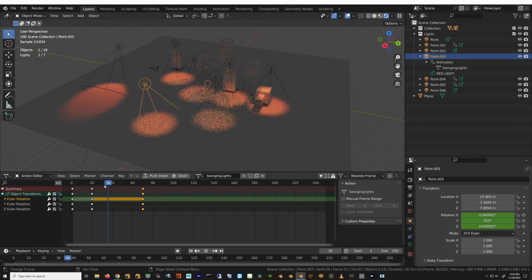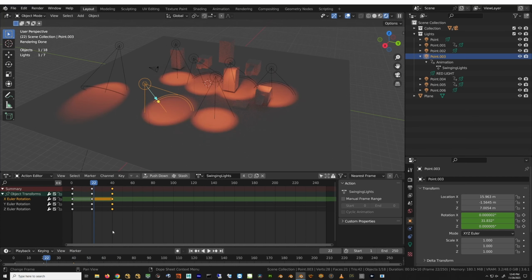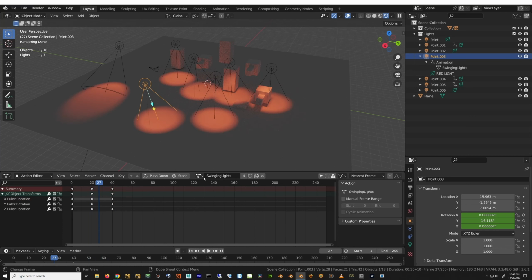You can also iterate really well with it. Let's undo that. Let's say I want to see what all these lights would look like if they were swinging a little differently, but I might come back to this. So now I can name this swinging lights option 1. That's this data block. You can see it now has 4 users because I'm using it on 4 of these lights. I'm also going to protect this, protect, fake user.